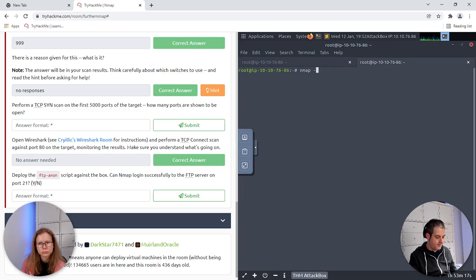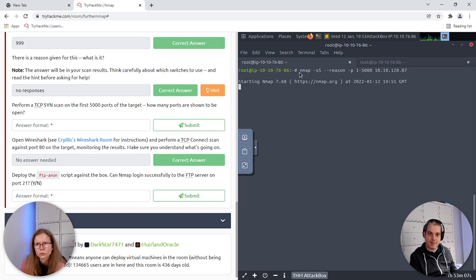Okay, nmap, just the script equals FTP and on the box. I'm going to go like this. You think it's like this? Let's see. I think it should be fine, but we'll see.